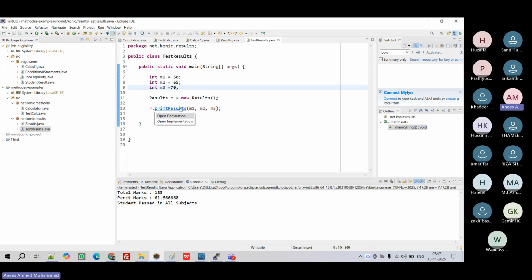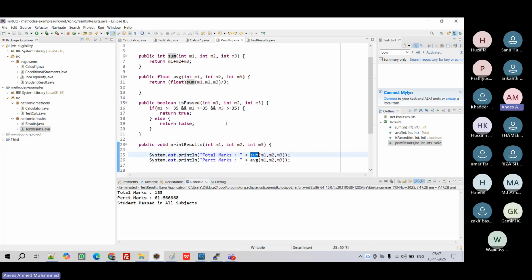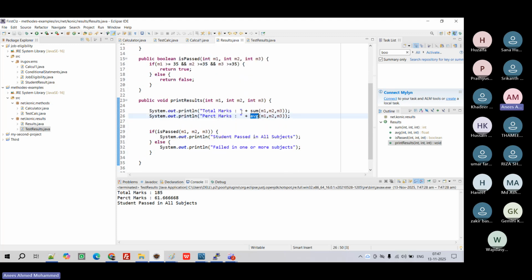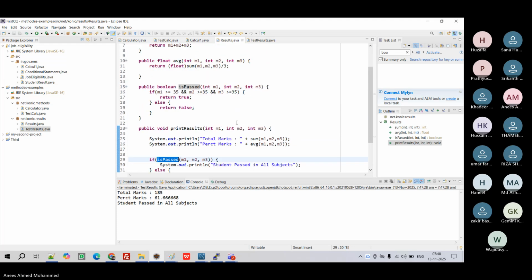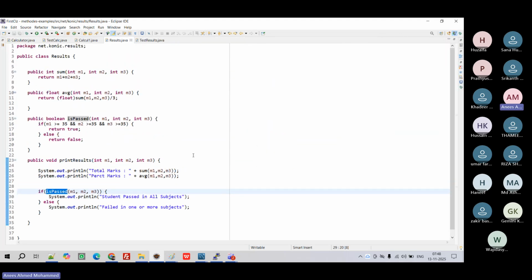So print result will go here. It will print the sum by using this method. It will print the average by using this method, right? Then I'm checking whether he passed these 3 subjects or not by using is passed, right? So you understand the concept, right? How 2 classes are interacting with each other.